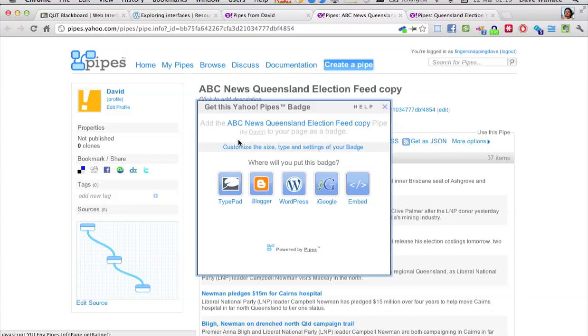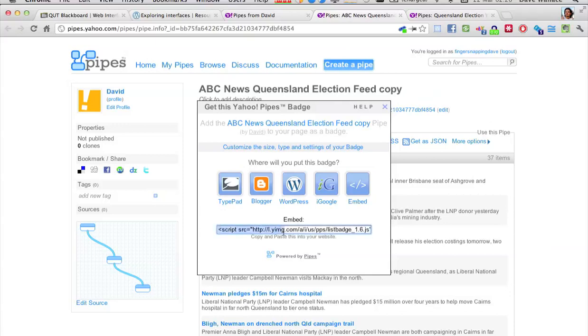If you click on that, it will pop up this little window, and it will give you pre-built code to embed it in various different platforms, so you can embed them as a badge on your blog if you want. The one that we want to take is the one on the far end, which is the generalized embed one. And when you click on that, it will give you a bit of code here which you can just copy and paste. Now before we do that, I'll just mention that there's a couple of things you can customize about this before you actually copy and paste that, and you can do that by clicking on this link here which says customize the size, type and settings of your badge.